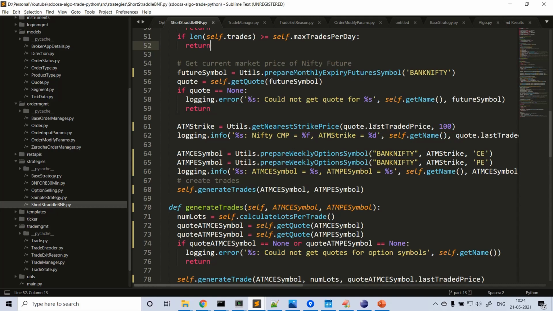and then call get nearest strike price by giving the last traded price here, let's say 30,030, and you pass 100 here. This is the factor, nearest 100 or nearest 50, whatever you want. In case of Nifty we pass 50, but here it's Bank Nifty, that's why I passed 100. So we'll get the ATM strike price, let's say 30,040. In that case, we'll get 30,000 as the ATM strike, right?